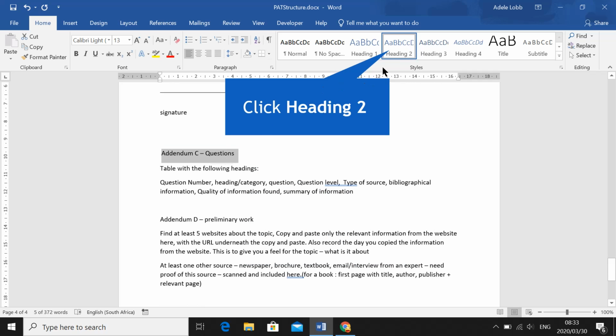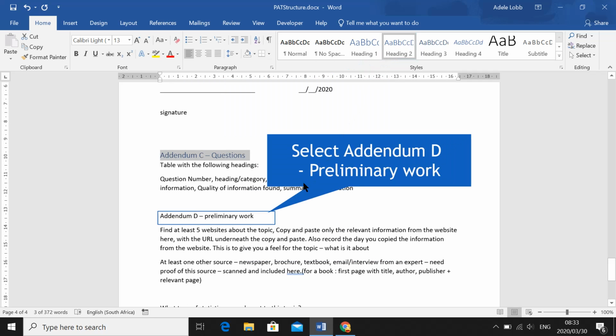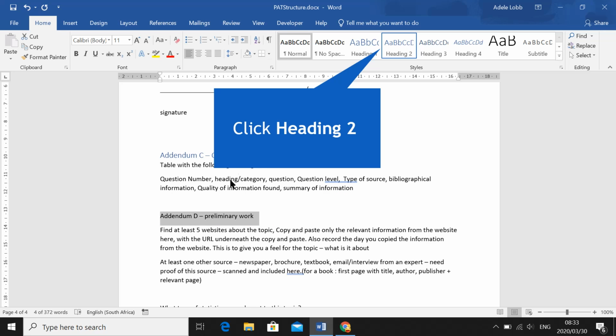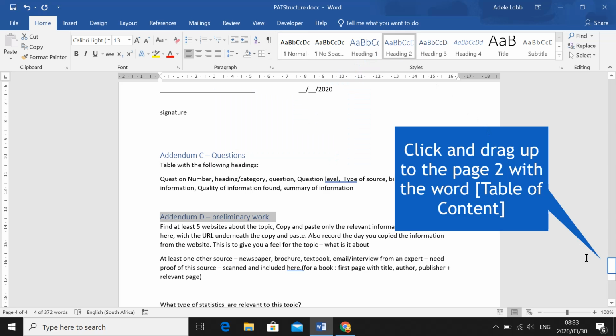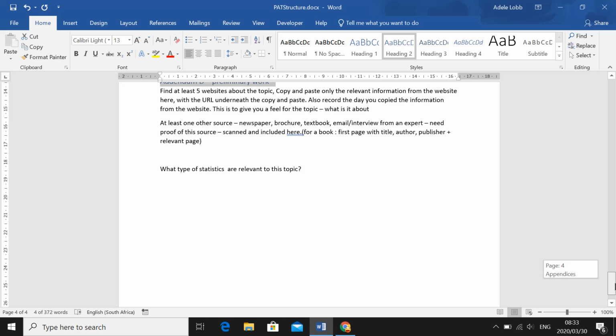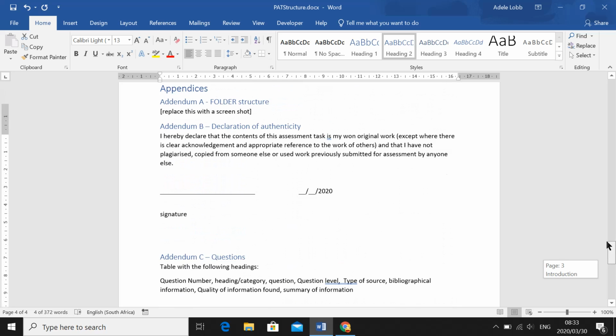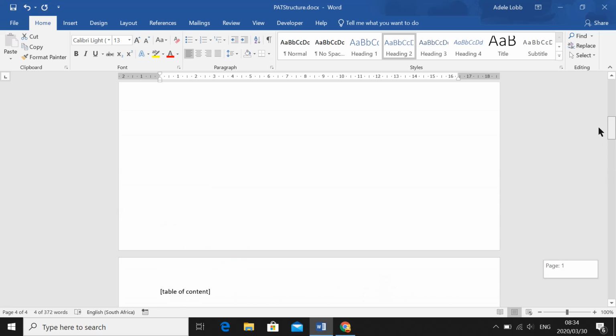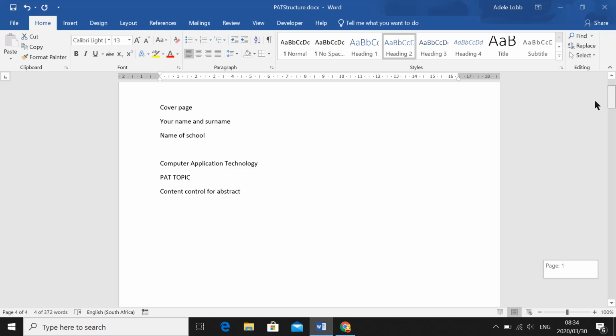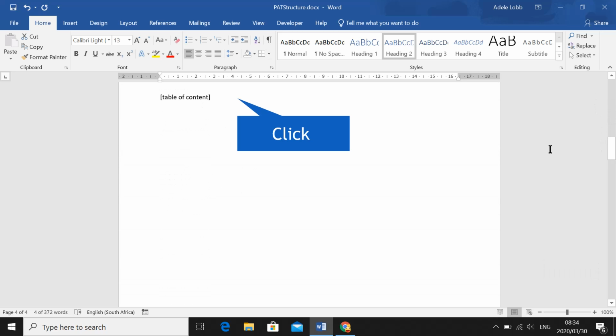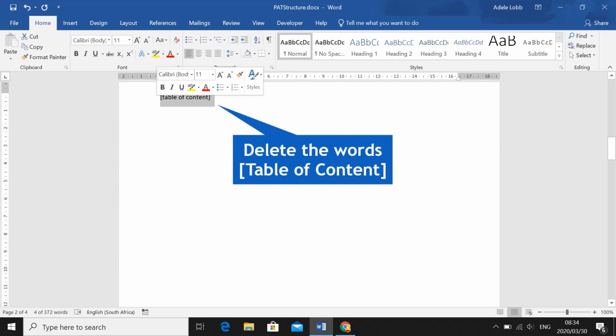Click Heading 2. Select Addendum D, Preliminary Work. Click Heading 2. Click and drag up to page 2 with the words Table of Content. Delete the words Table of Content.